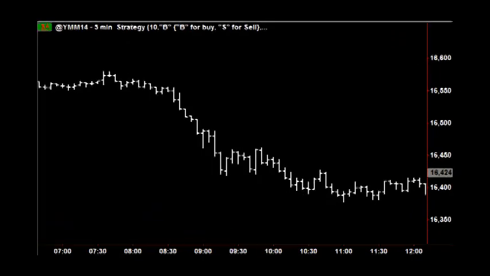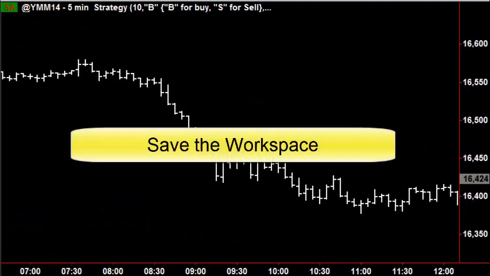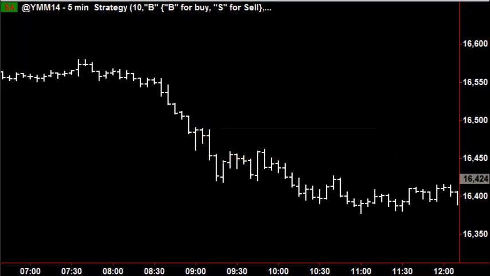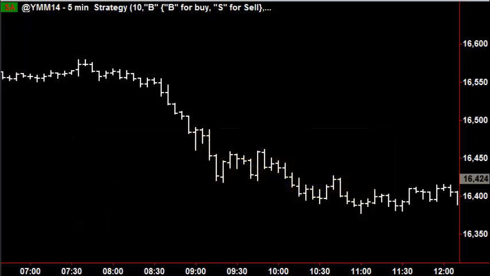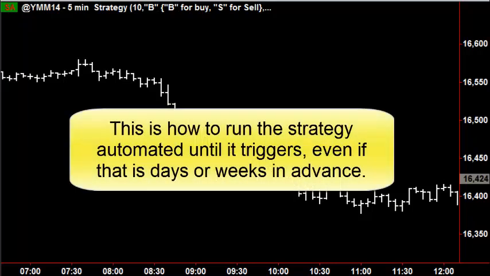Now if you save your workspace, then when you open it again, it's going to ask you if you want to have the strategy automated or not when you open it, and you can always say yes. And this way you can have it automated for weeks, and every time you turn off your TradeStation, it's obviously not going to take a trade while you've got your TradeStation turned off, but when you start it again and open this workspace again, then it will be automated if you say yes, enable the automation, so that at all times it will be automated.